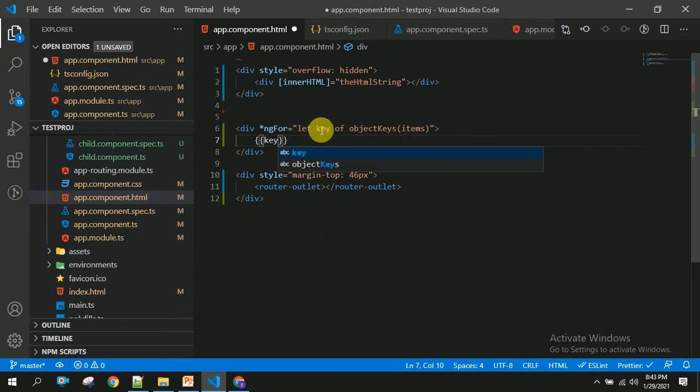So in this key variable we will be getting all the keys from the items, and I am getting the value of the particular key from the items object. So let us save this and verify whether it's working or not. Let us head back to our browser.